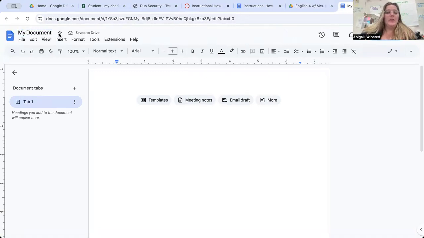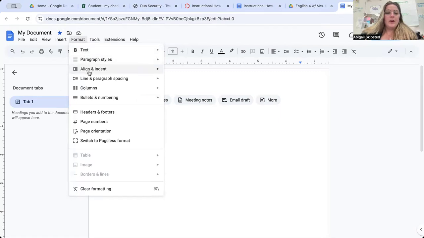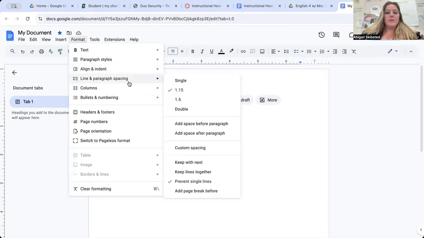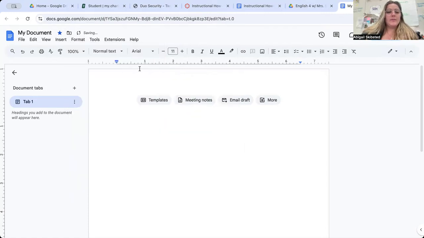So my document. Now I'm going to go ahead and star this because this is going to be something that I want in that folder and favorited. Now first, to set up your essay, as I have told my students, you want to come to format and you want to go to line and paragraph spacing, and MLA formats are all in double, they have double spacing.